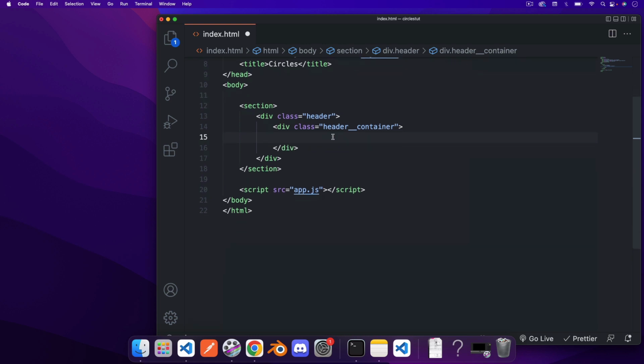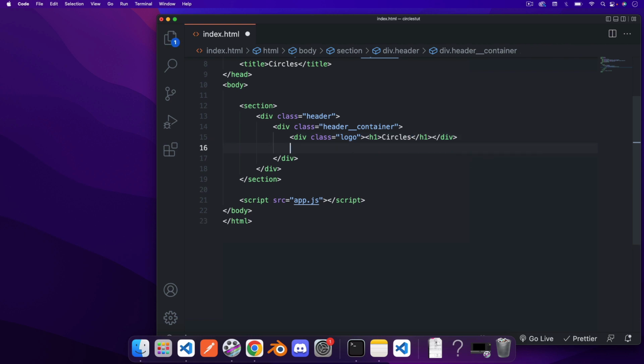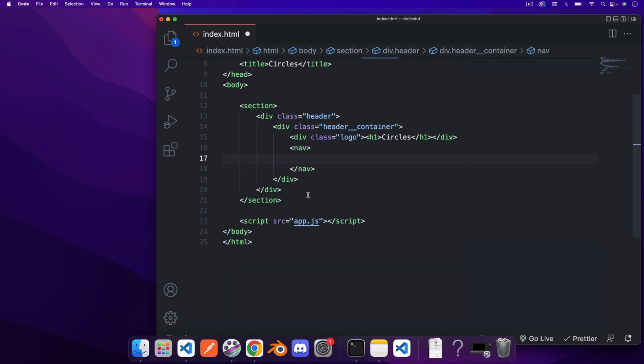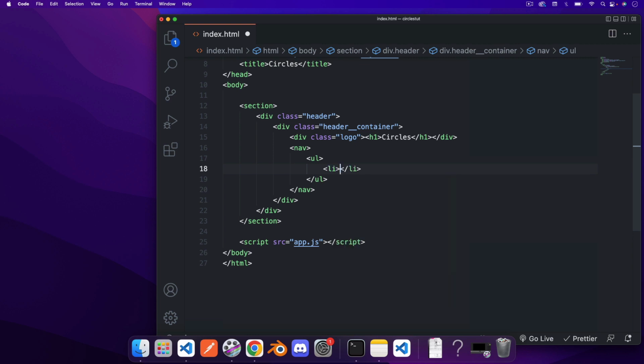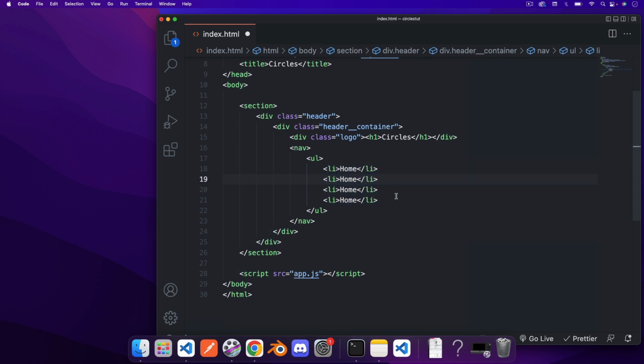In this container, we're going to have a logo, so a div with a class of logo, and in here, I'll put an h1. This is the name of the website, and I'm just going to put circles. Then underneath the logo, we want a nav bar, so a nav element, then an unordered list, and li for list element, and here I'll put home. Let's copy this down 3 more times, with any random links you want. For the purpose of this tutorial, we'll go home, about, projects, blog, or say contact, like so.